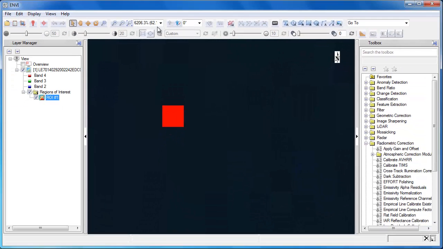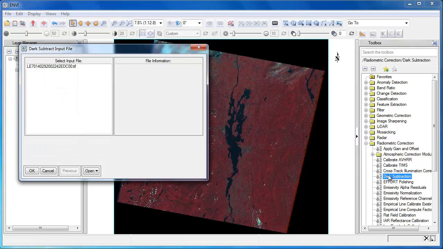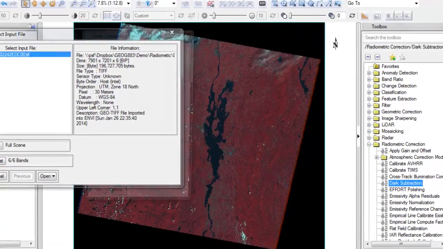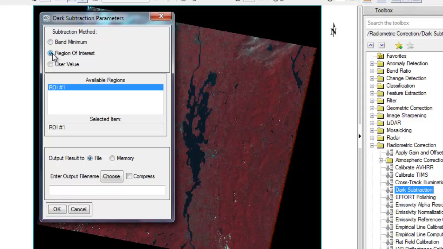Now that we have a region of interest, we can go ahead and run the dark object subtraction tool. I'll double-click to launch the tool, and then I'll begin by selecting my image, in this case the Landsat scene. Because I created a region of interest, I can now choose the region of interest subtraction method. I can leave all the default settings because ROI number 1 is automatically selected, and then simply enter the output file name to run the dark object subtraction process.